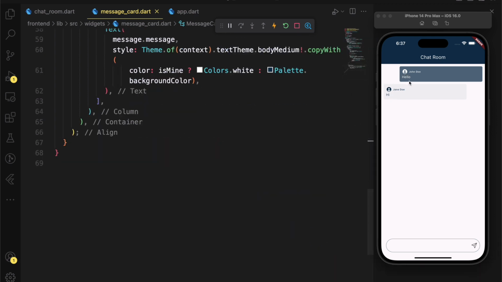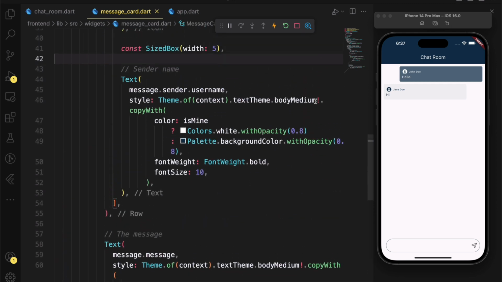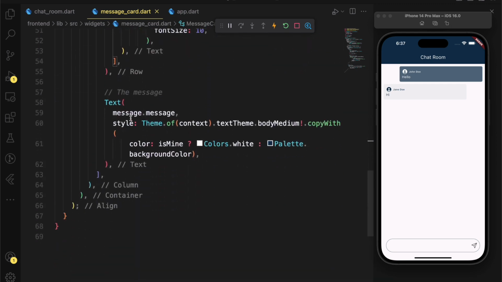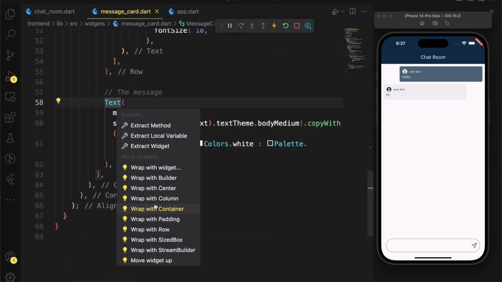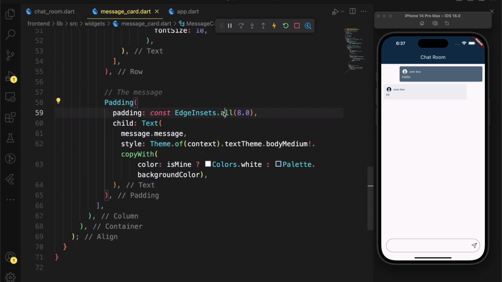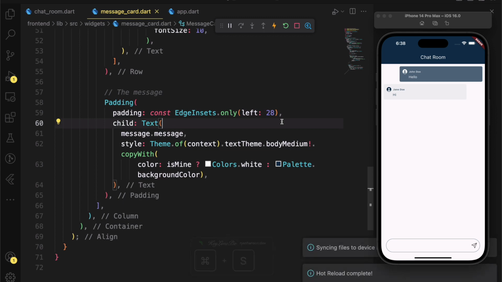So let's see if we can do the same thing for the actual message. Let's add some padding. It's going to be only on the left side of the text. 25 doesn't look good, maybe 28 instead. I just want it to be properly aligned with the name of the user, and I think this is looking perfect for now, or maybe it is actually perfect.